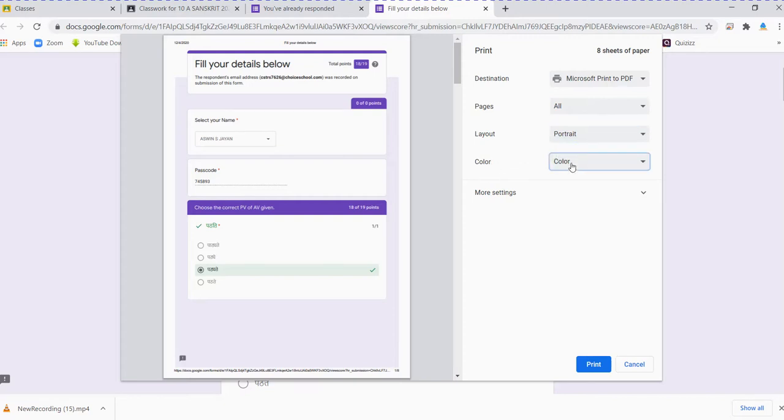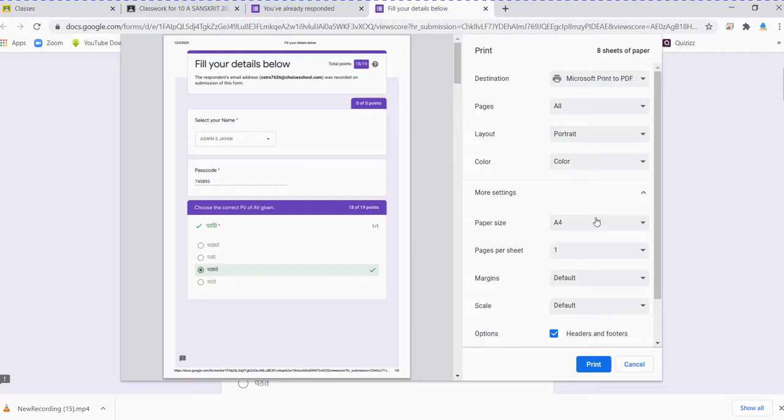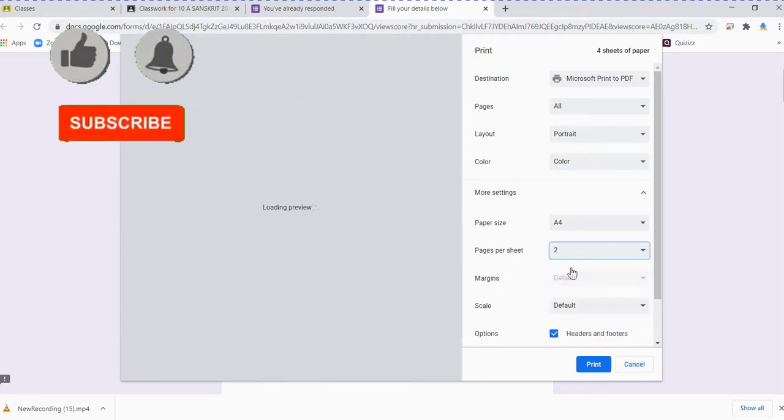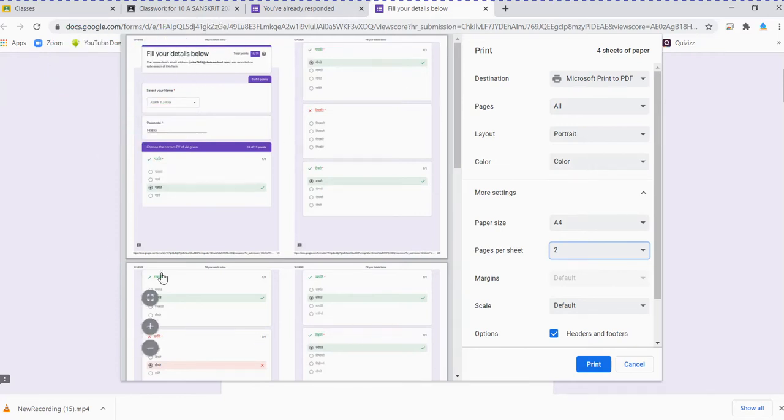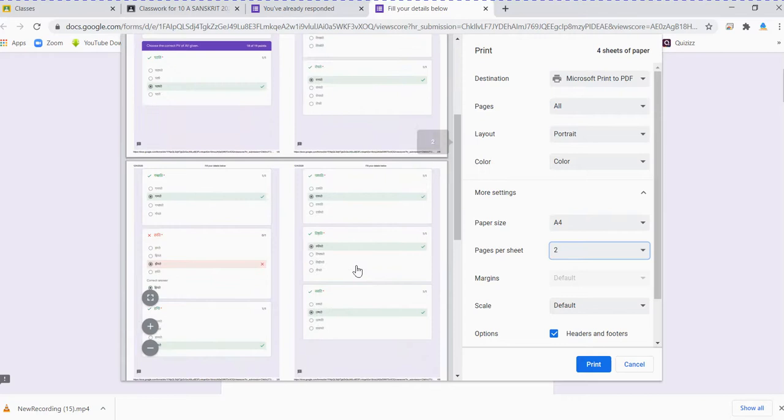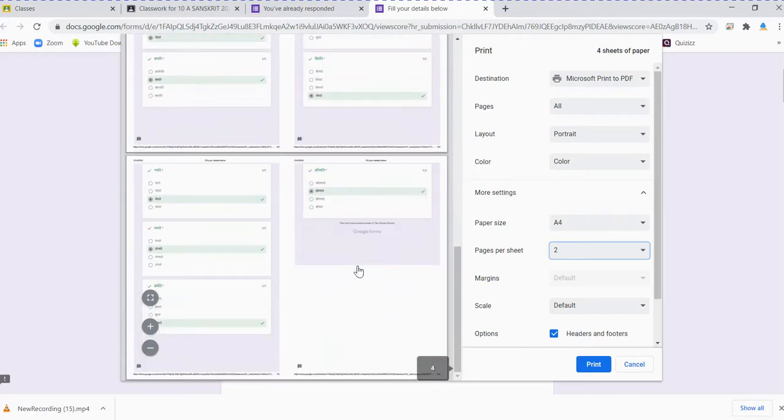Color: if you are taking the printout directly to the printer, you can select color or black and white according to your cartridge. But now we are saving as a PDF, so it must be color. Just below this you can see more settings. In more settings, for A4 size paper, you can select one or two pages per sheet. It will reduce the number of sheets. Now you can see the preview on the left side. If you are okay with two pages in one sheet, proceed with that.